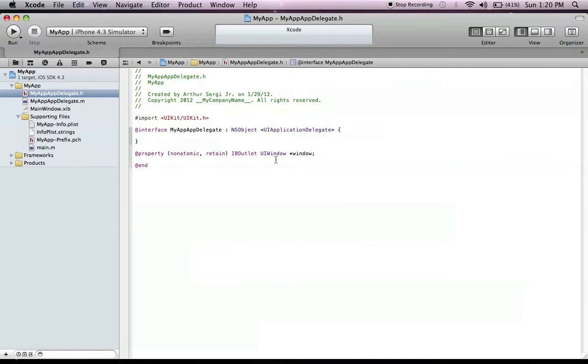What's here in this code is it says, okay, declare a property, make it nonatomic and retain, make it an outlet, make it of the type UIWindow, and call it window. This asterisk here is always in front of things like strings or windows, not integers. So that's what that line of code means. And anytime we end our code in Xcode, there's always a semicolon, which is similar to C++.